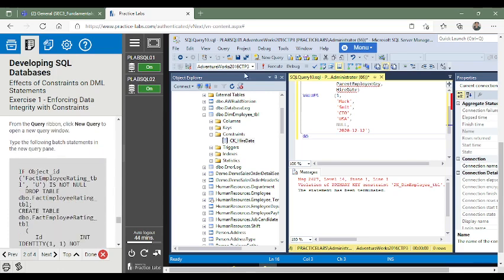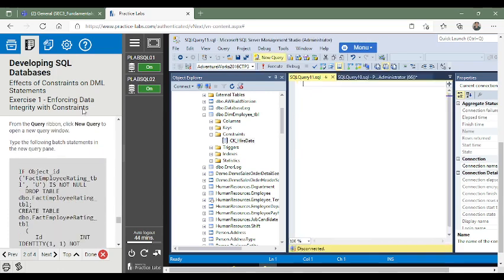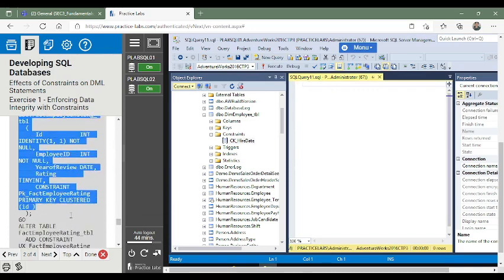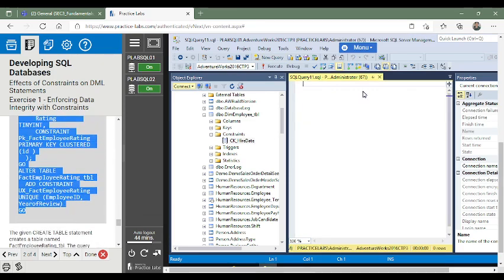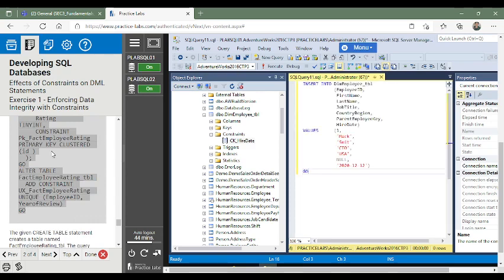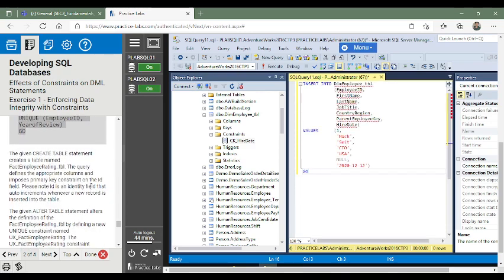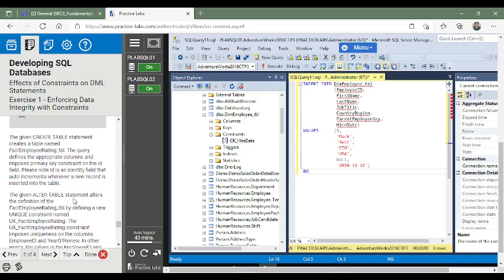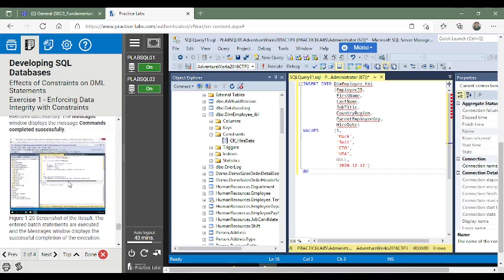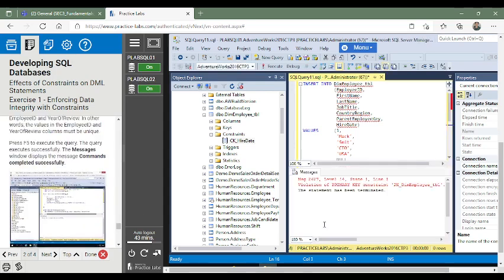So step 1 tayo. Create tayo ng panibago nating query. And type natin ito. Alright, so in this given query, the create table statement creates a table named fact employee rating underscore table. So the query defines the appropriate columns and imposes a primary key constraint on the ID field. So please note, ID is an identity field that auto increments whenever a record is inserted into the table. So run na natin. And lalabas na, statement has been terminated.